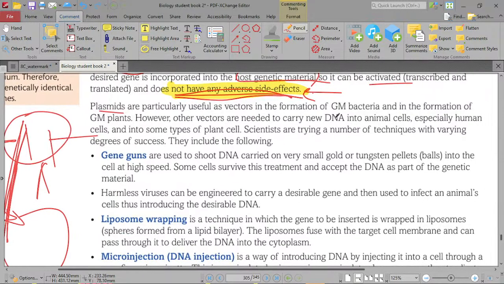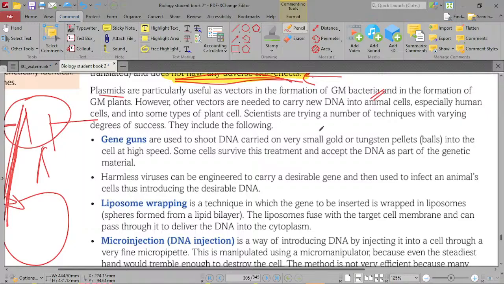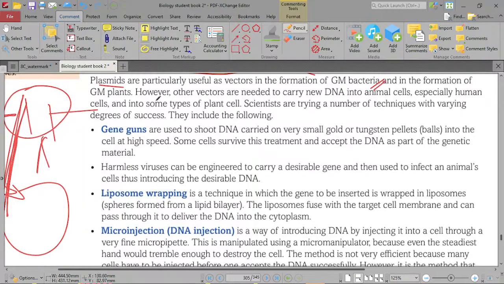Plasmids are going to be particularly useful as vectors in the formation of GM bacteria and in the formation of GM plants. However, other vectors are used when we want to carry DNA into human cells. So for prokaryotes and for plant eukaryotic cells, it's fine, but for DNA into animal eukaryotes like humans, and into some types of plant cells, we're going to have to use other techniques, which will have varying degrees of success.